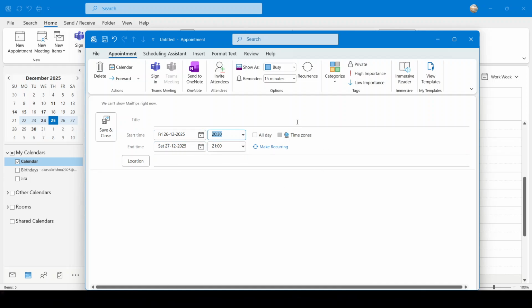Next, make it a true multi-day banner by checking the all-day box. This is what transforms your event into a single, continuous bar across the dates you selected, instead of showing specific start and end times. It keeps your schedule clean and makes the event easy to spot at a glance.